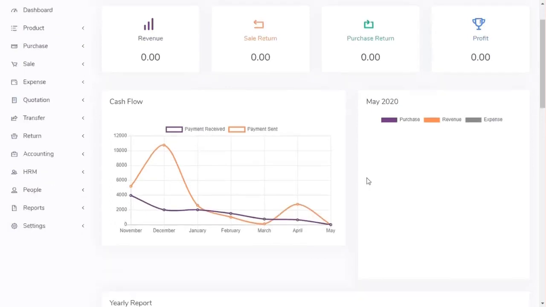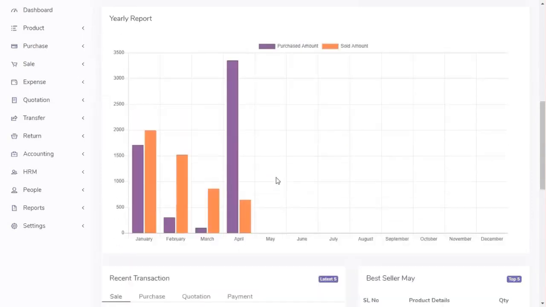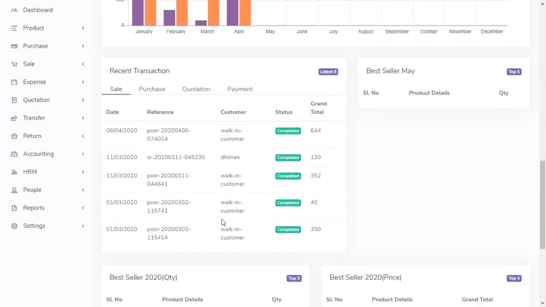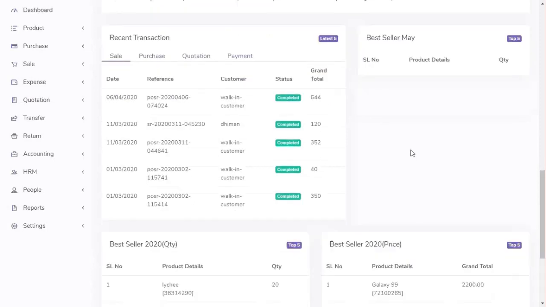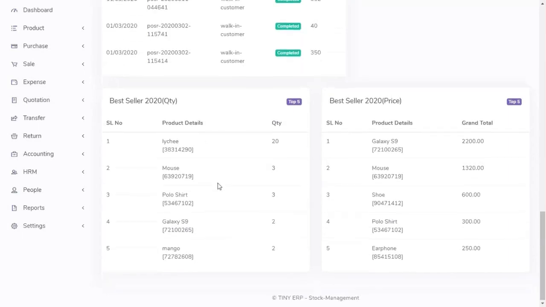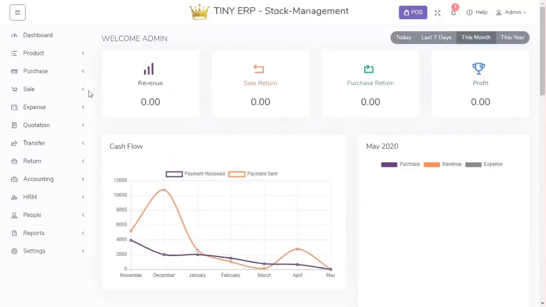Here you will see the total May month revenue and expense. Here you will see the total yearly report. Here you will see the recent transactions that are done. Here you can see the best sellers, which is the best selling product for the month of May. Here you can see which is the best selling product for the year 2020, and much more. So these are the things covered on the first dashboard.